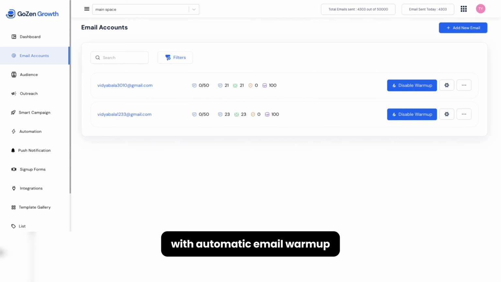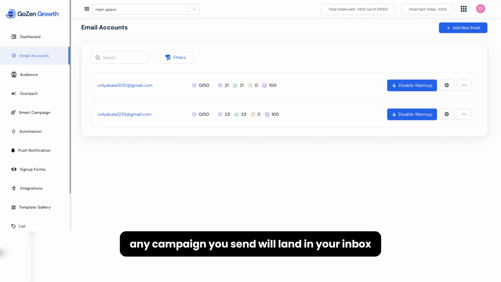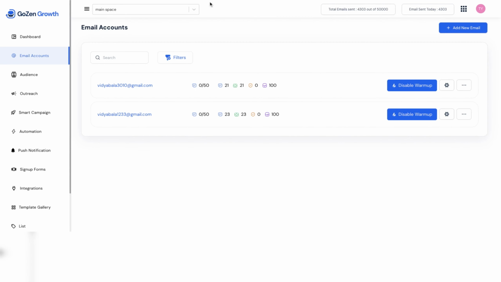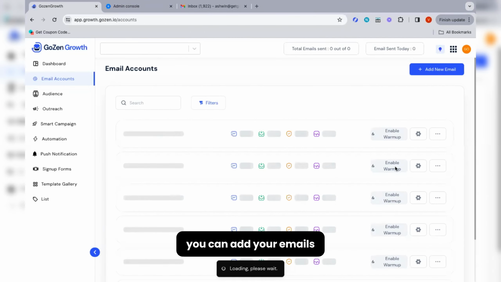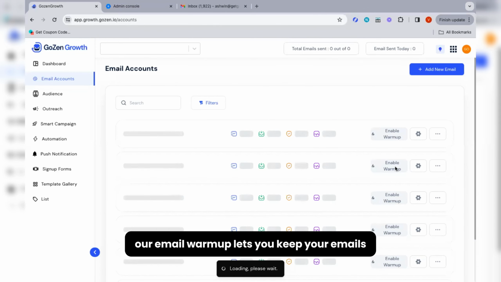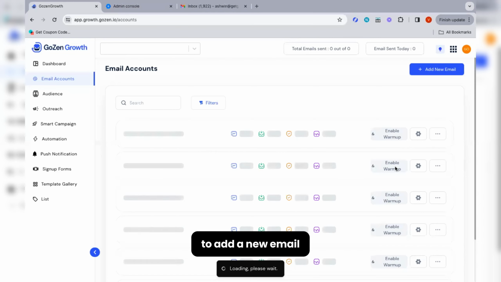With automatic email warm-up, any campaign you send will land in your inbox where it gets the most engagement and converts better. On the email account, you can add your email. Our email warm-up lets you keep your emails out of spam and improves sending reputation. To add a new email, click on Add New Email.